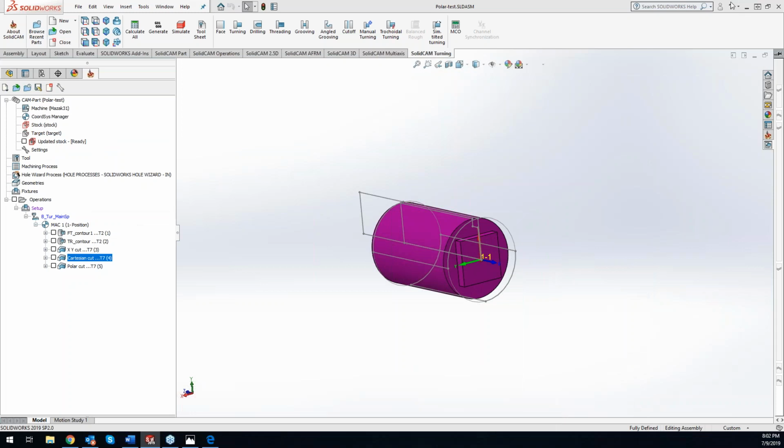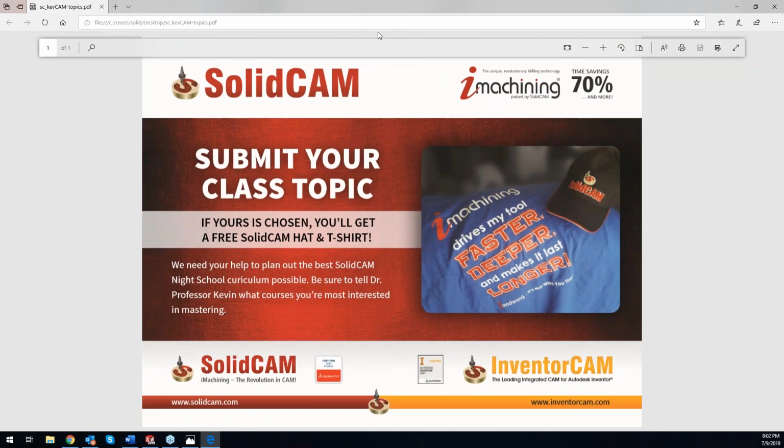Now, tonight is going to be a very short night class. Tonight we're covering Cartesian versus polar for the motion control for more or less the mill turn side of things.